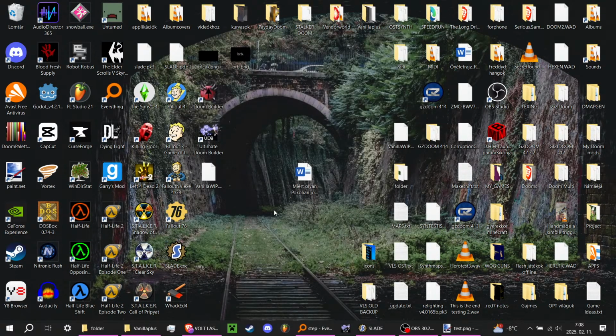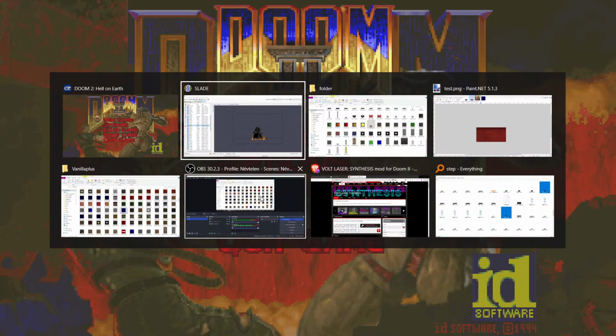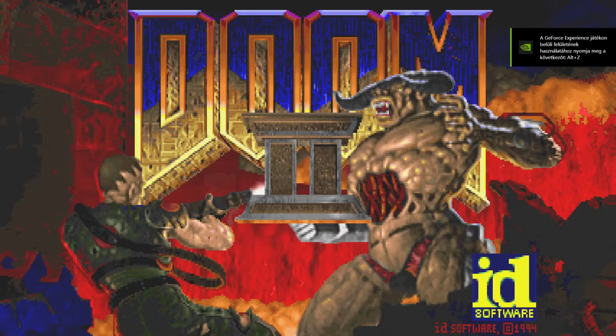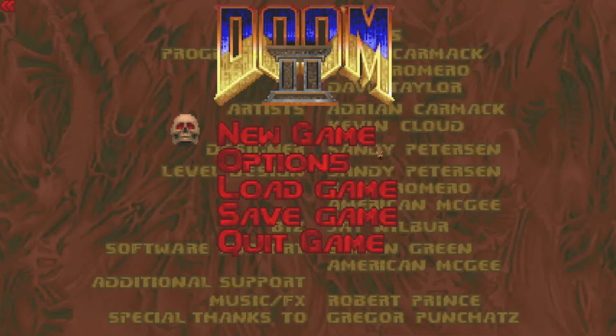Doom 2. So how does this work? I can see it anyway. Hope to see it. Let's see, I will show it on my phone. What the heck? Okay, you can see it.